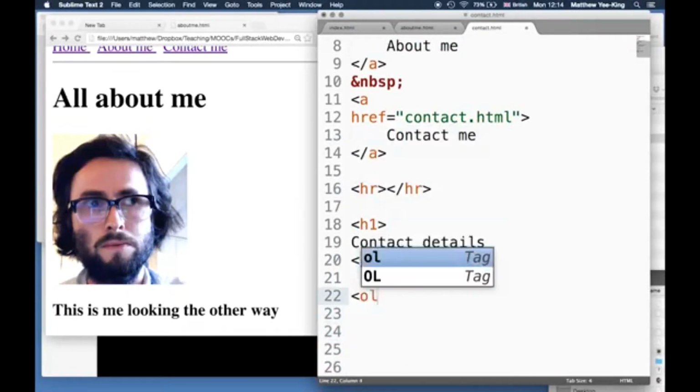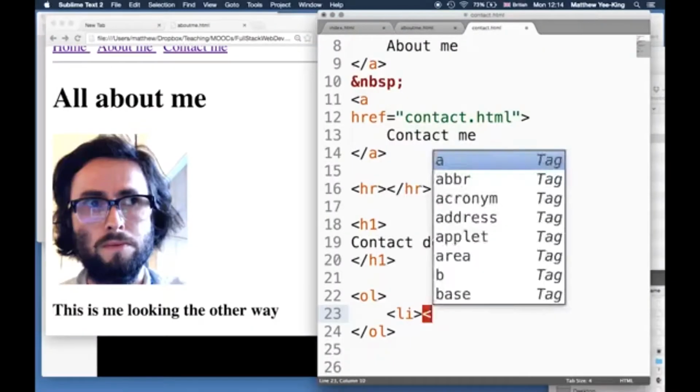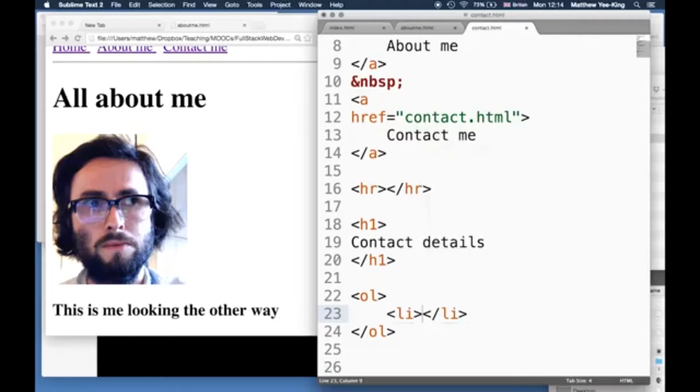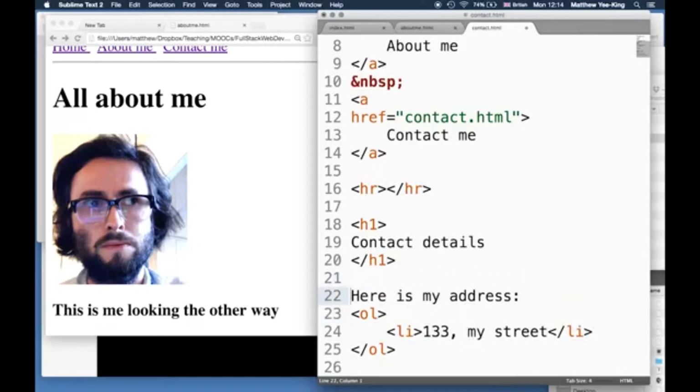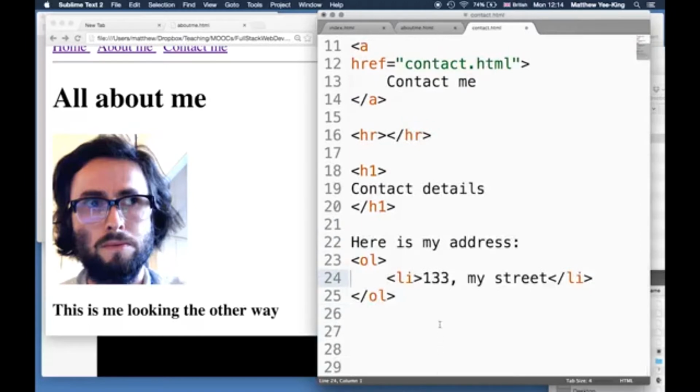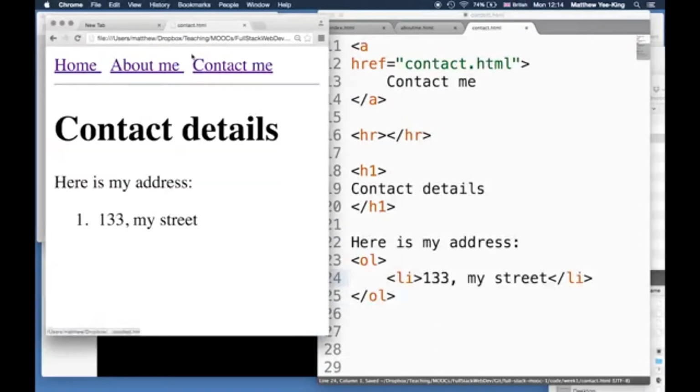And so there are different ways of creating lists. You've got ordered list, OL, so let's see how that looks. And again, we use that concept of one tag being inside another tag. Okay, so we can do that. 133 my street. Here is my address. Save that, and then we go over to the contact page.